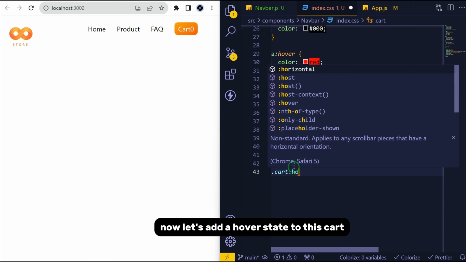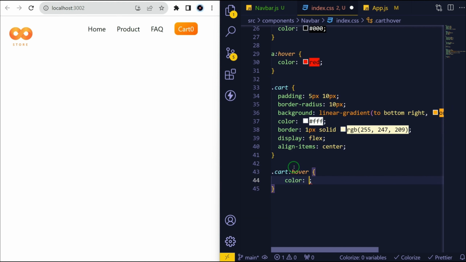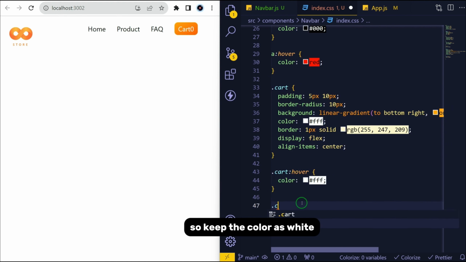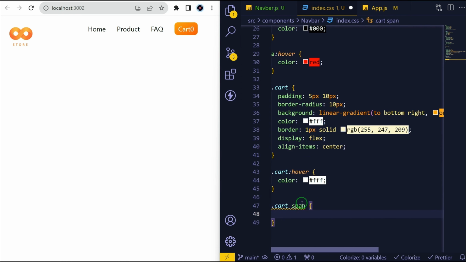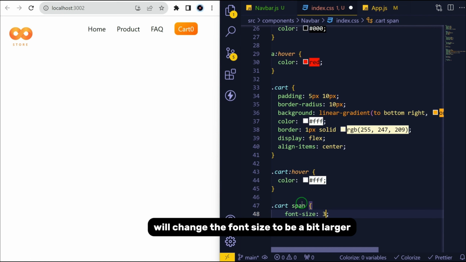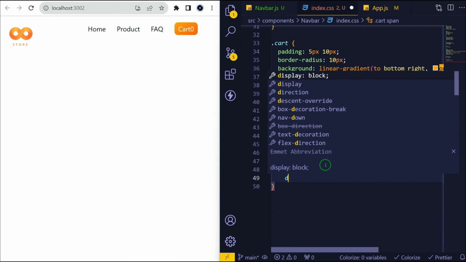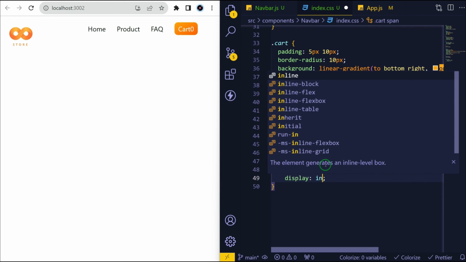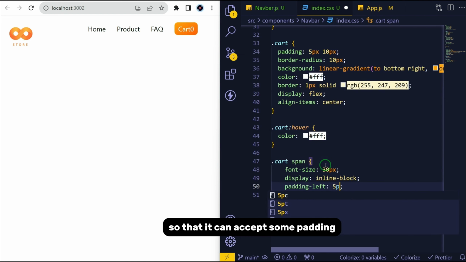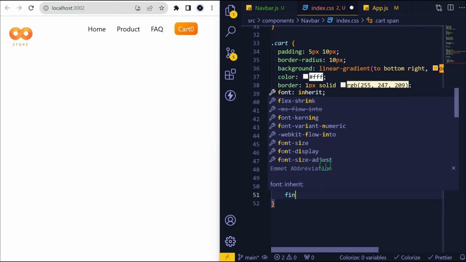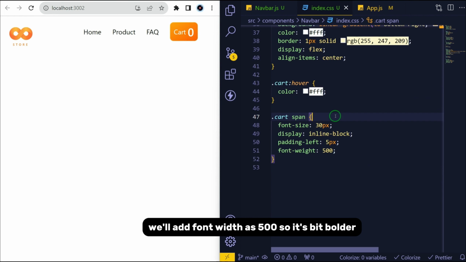Now let's add a hover state to this cart. So keep the color as white so that anchor hover doesn't override it. Then for the span, we'll change the font size to be a bit larger. Then we'll assign inline block so that it can accept some padding. We'll add font weight as 500 so it's a bit bolder.